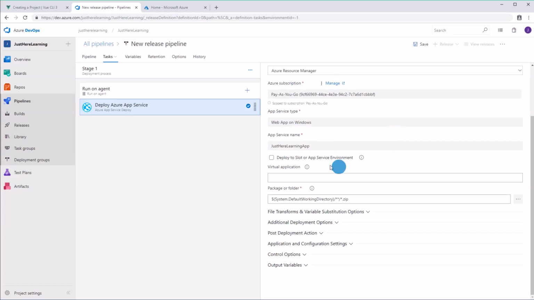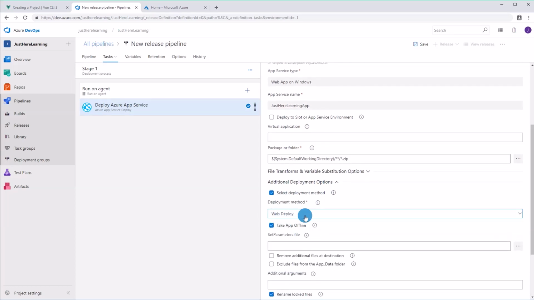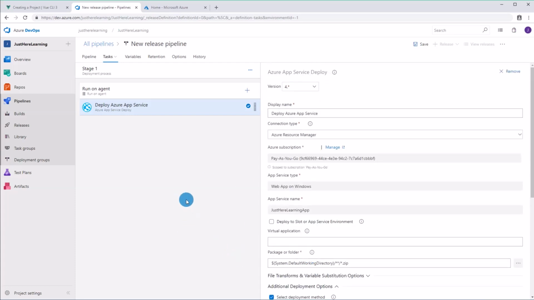So you can leave everything here unless you have deployment slots, which I might make another video on because this is definitely the better way to do the deployments. For now, I'm just going to keep it simple. So the only thing I'm going to add is here. I'm going to select a deployment method and choose web deploy, and I'm going to remove additional files at destination. So this will just clear out everything that was there existing. Okay, and then that's it.